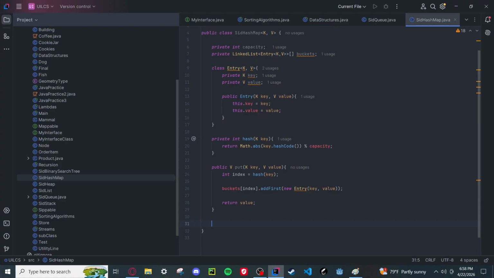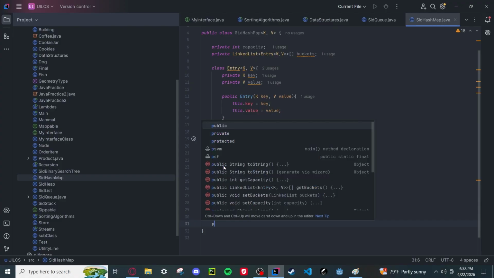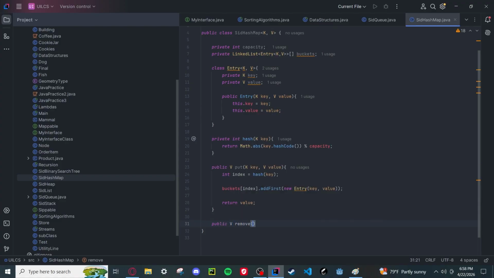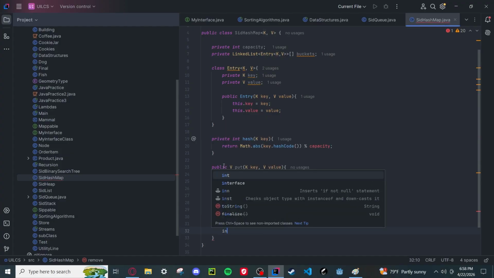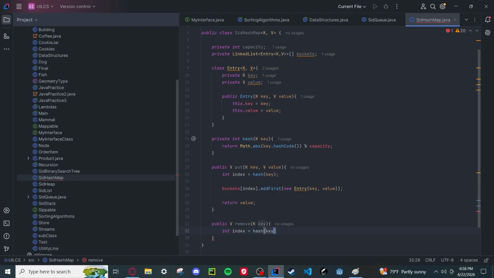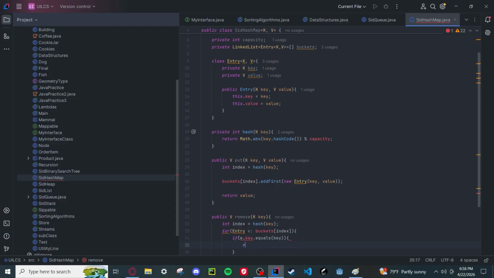It's really straightforward. Public v remove. So again, I want to take in a key. I don't need a value. I'm not going to make the Boolean type. Index has key. So first off, we need to actually find this key now. This time we want to look at each entry inside of our buckets, inside of our linked list to be more specific. And then if e dot key dot equals the key we've passed in, first we want to remove that.